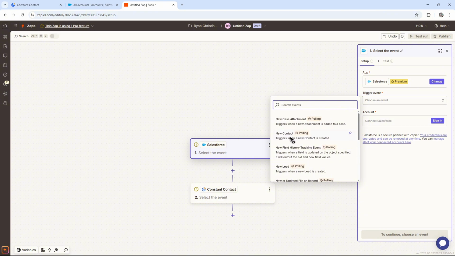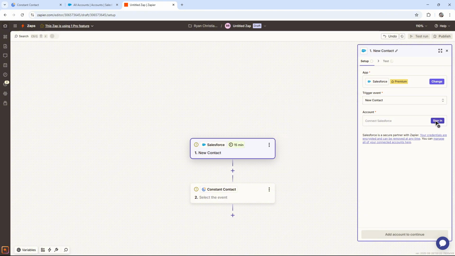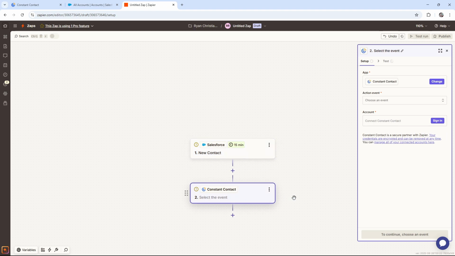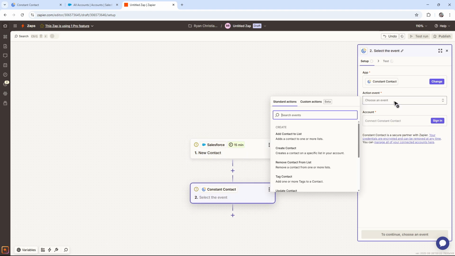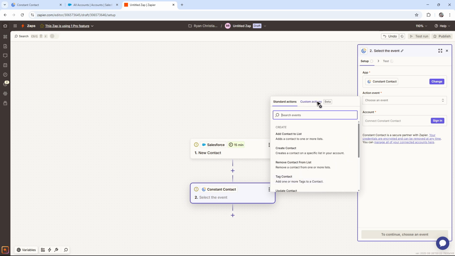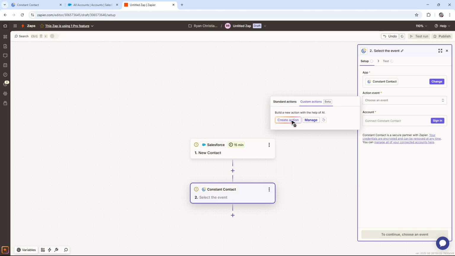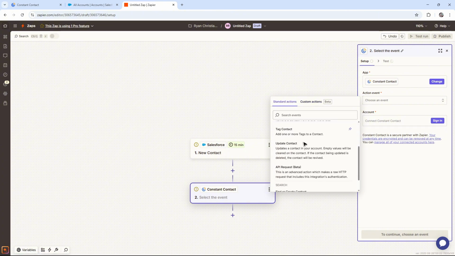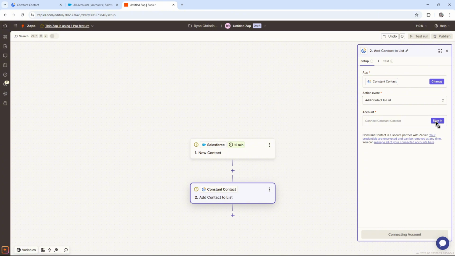What you would do under Salesforce, click on it, and go ahead and choose the trigger event. For example, new contact account, make sure to sign in, and then go to Constant Contact right here, choose an event: add a contact to list, or create a new contact, or even find or create a contact. Now, if none of the options fits what you need, you can go ahead and go to custom actions right here and create an action. Just for example, add contact list, and make sure to sign in with your Constant Contact account.